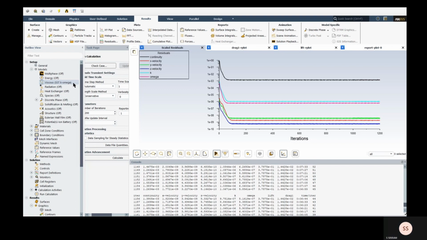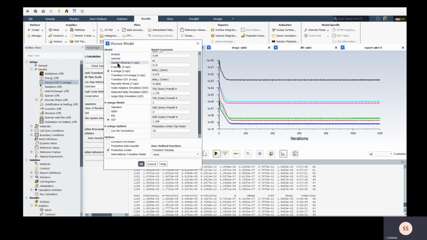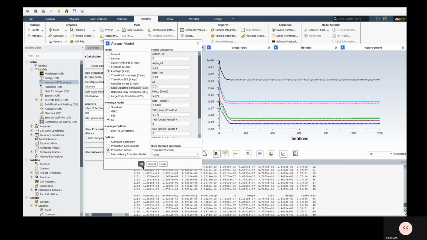Under this viscous model, you have to choose k-omega, because usually another option we choose is, I guess, k-epsilon, or transition SST. But you have to choose the k-omega equation, and under the k-omega model, you have to choose SST. The model constants are given by default. You don't have to alter them much. Click on OK.